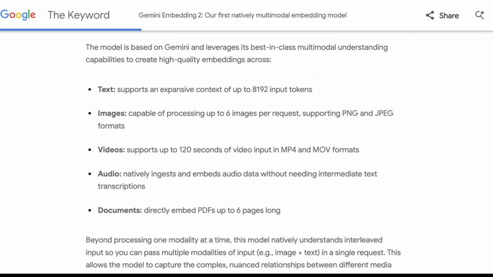Okay, before showing you a practical example, some really important details. First, just like LLMs, embedding models have their own max number of tokens they can process. This can go up to 8,000 tokens for text. That transfers to about 6 images per request for images. It can support up to 120 seconds of video input. The audio is going to be natively processed. They haven't really given how long of an audio it can process in a single go. But for documents, it basically converts every document page into an image and then processes that image.